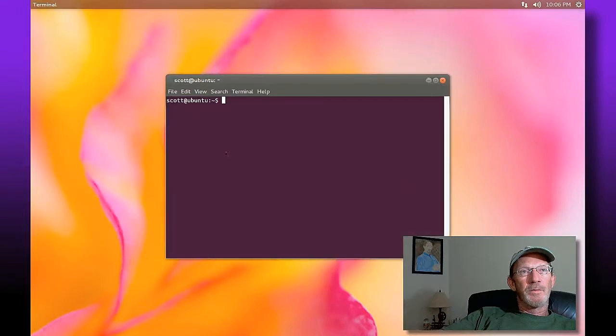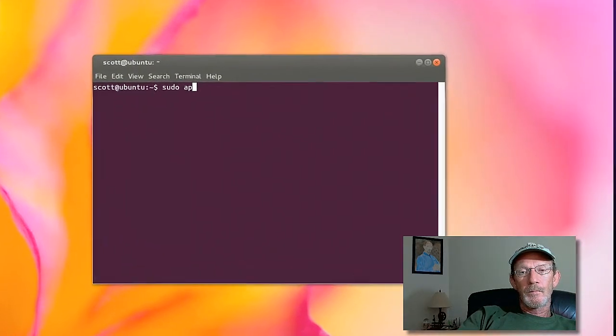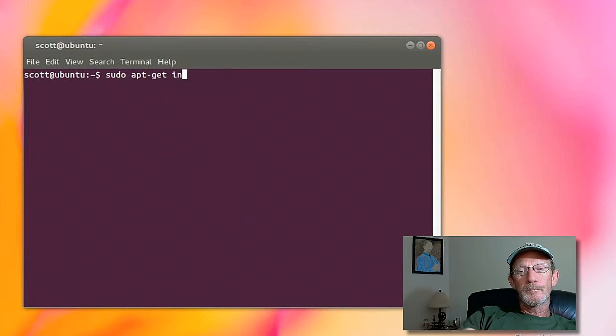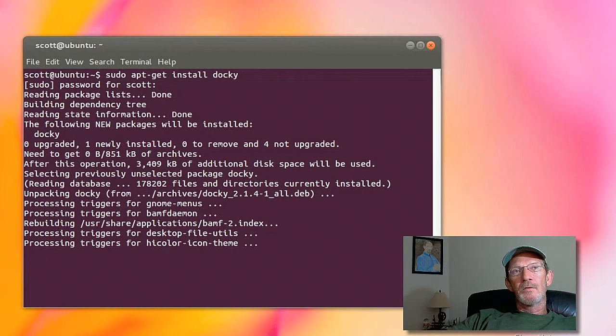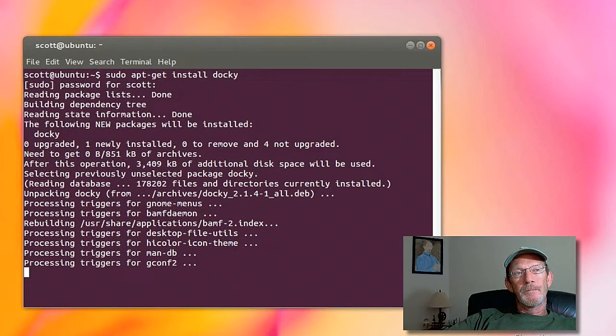So I'm going to launch our terminal, and I'm going to type a simple command here, which later I'll put in the description below so you'll have access to it to copy it and then paste it in your terminal, download it, install it for yourself. So we're going to start with a simple command. Sudo apt-get install Docky. Then we'll provide our system password, and it's going to download and install Docky for us.